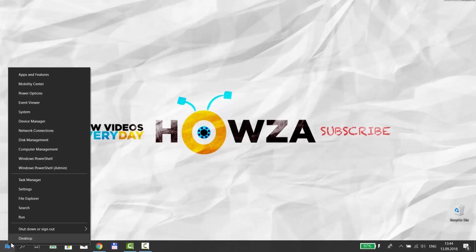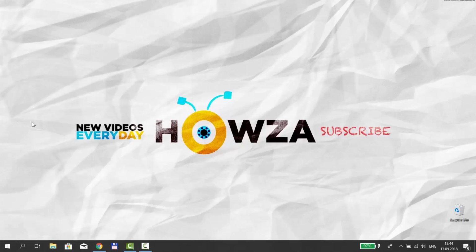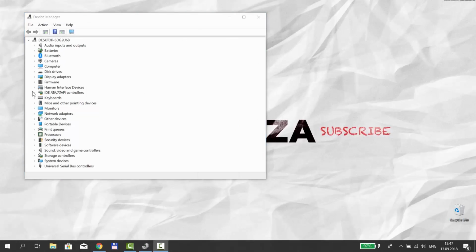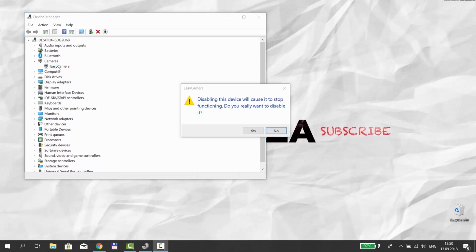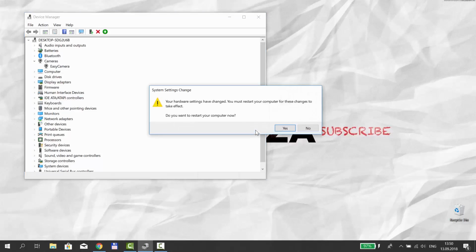Right-click on the taskbar and choose Device Manager from the list. Click on Cameras. Right-click on EasyCamera and choose Disable Device. Click Yes in the pop-up window. Click on Yes in another pop-up window to restart the PC.